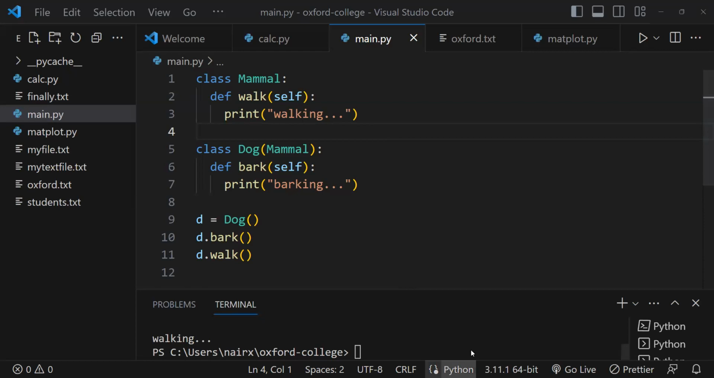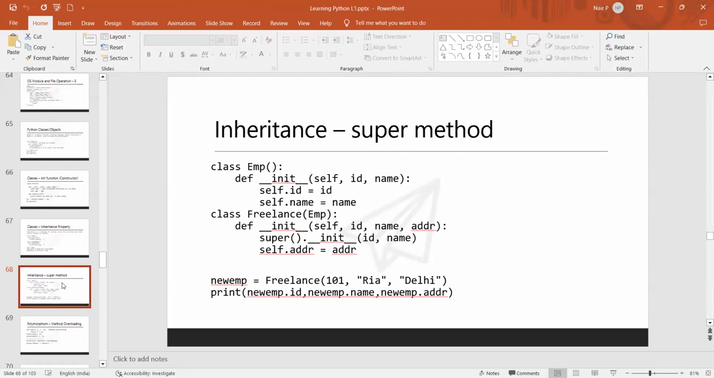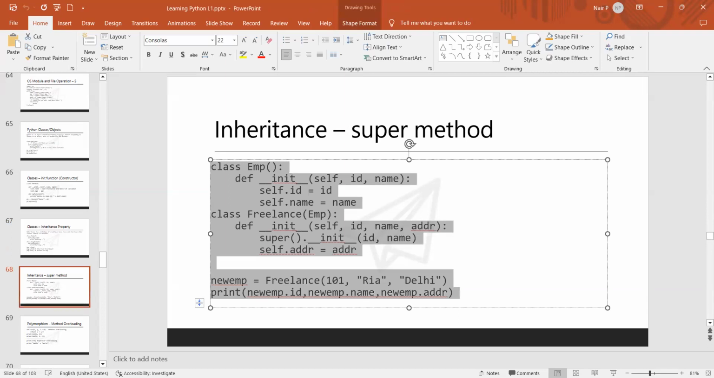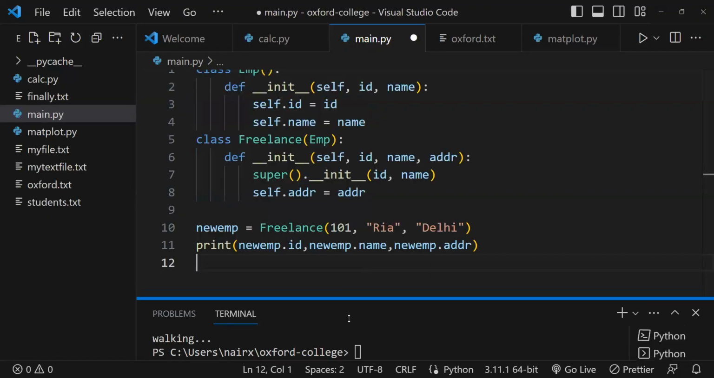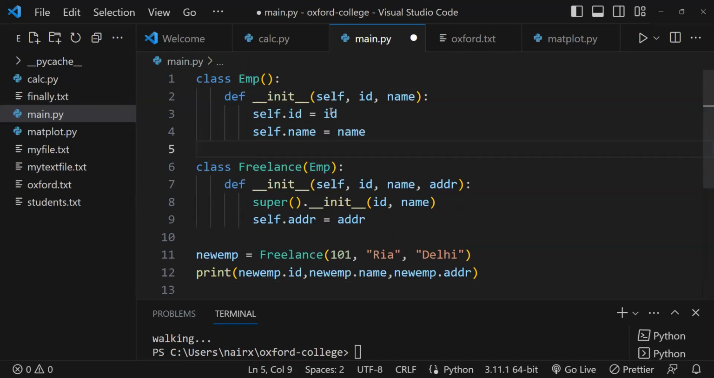All right. Let's move to the second topic, which is the super method. I'm just trying to save time by running the code so that you quickly understand. Now this is also inheritance. Here I have a class called EMP, and in this class there is only one constructor.